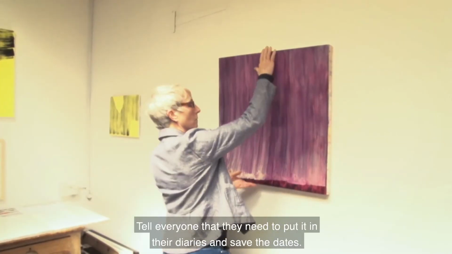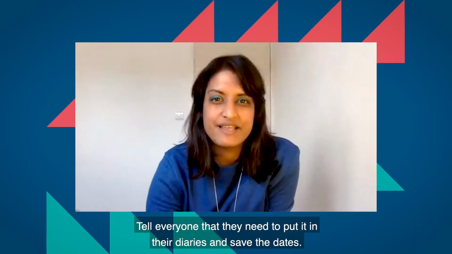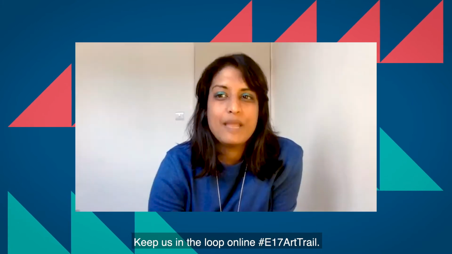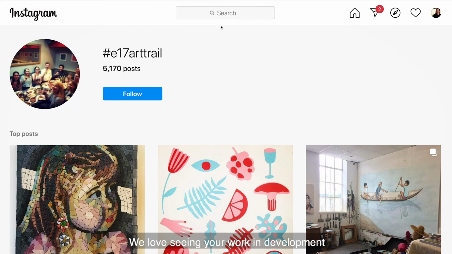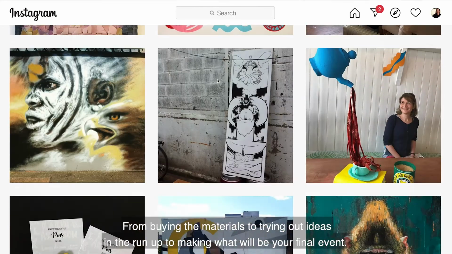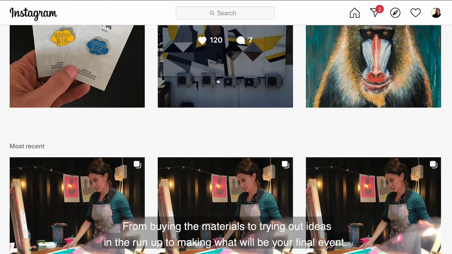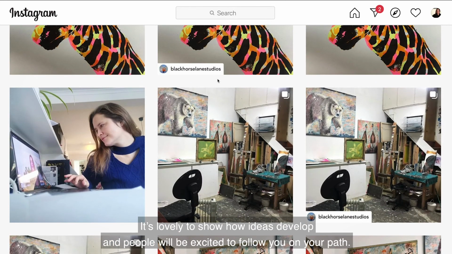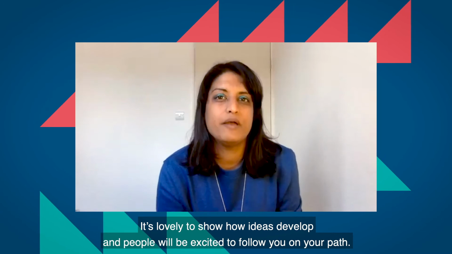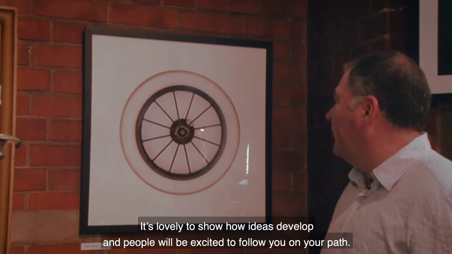Now that you're registered and you've got your amazing idea, you must tell everyone that you're working on the art trail, tell everyone that they need to put it in their diaries and save the dates. Stay in touch, let us know how you're getting on. You could join our WhatsApp group, you can email us at events@artillery.org.uk. Keep us in the loop online, #E17 Art Trail. We love seeing your work in development, from buying the materials to trying out ideas in the run-up to making what will be your final event. It's lovely to show how ideas develop, and people will be excited to follow you on your path.